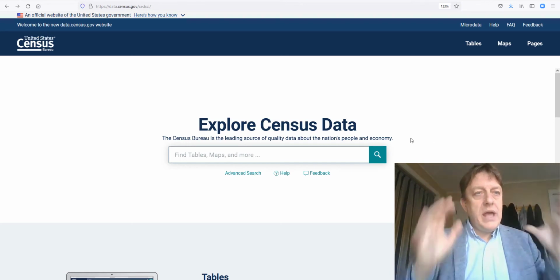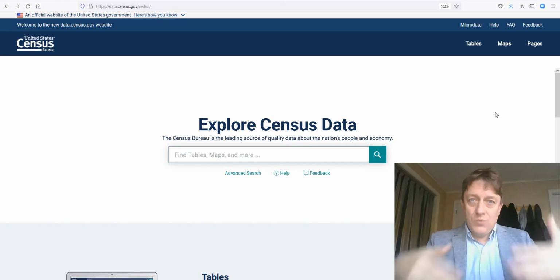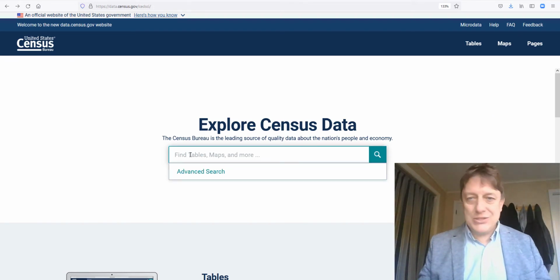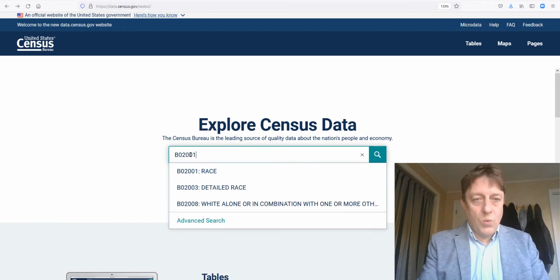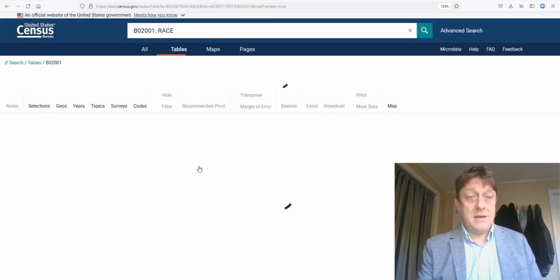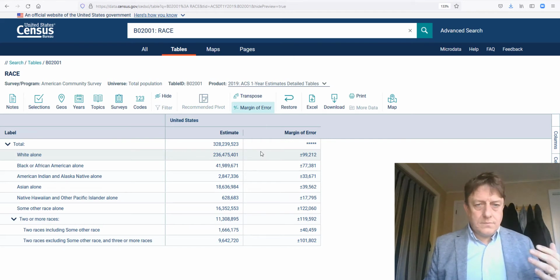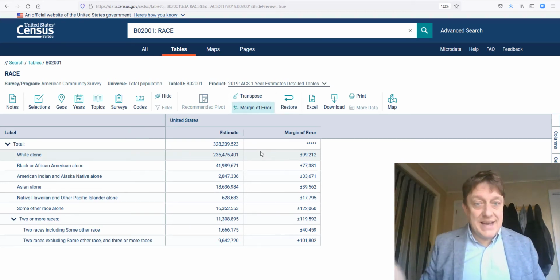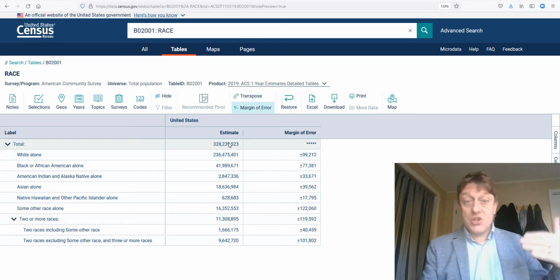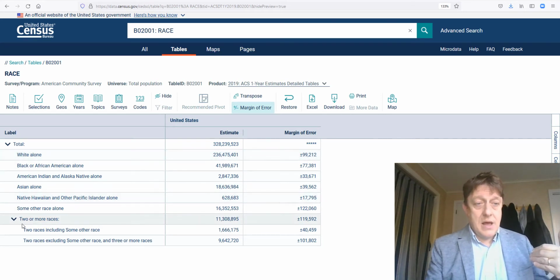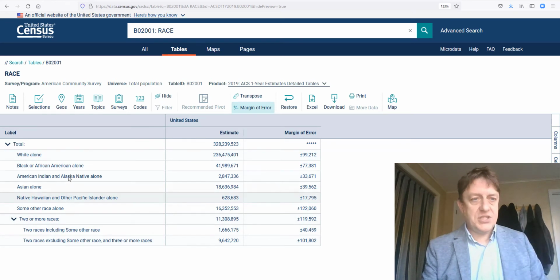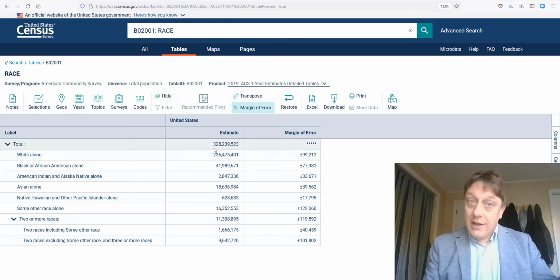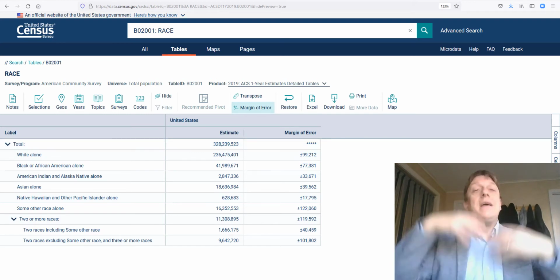Let's look at it. So if you go to the website data.census.gov, which you can see here, you'll see a search bar. And you could simply type in the name of this table, B02001, and there it appears. And then let's select it and move forward. Okay, so what you have here is a picture of the United States overall. Now, it's got a total population, right? And so you could calculate for any one of these rows the percentage, the share of each category, right? So you could divide 236,475,401 into 328,239,523. You could get a percentage.